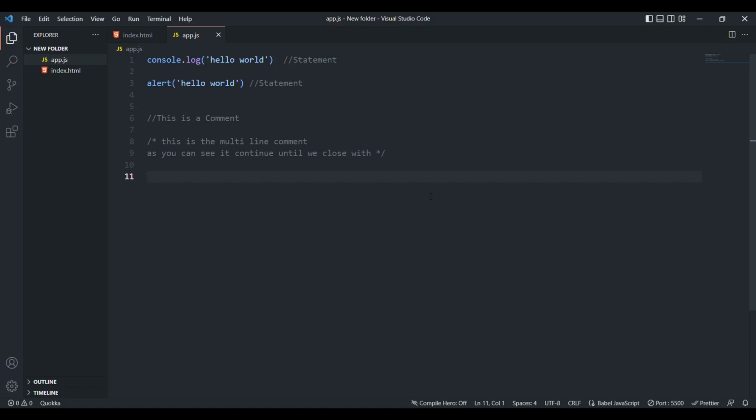One-line comments start with two / characters. The rest of the line is a comment. It may occupy a full line of its own or follow a statement, as you can see here: // this is a comment. Multi-line comments start with a /* and end with an asterisk and a /.